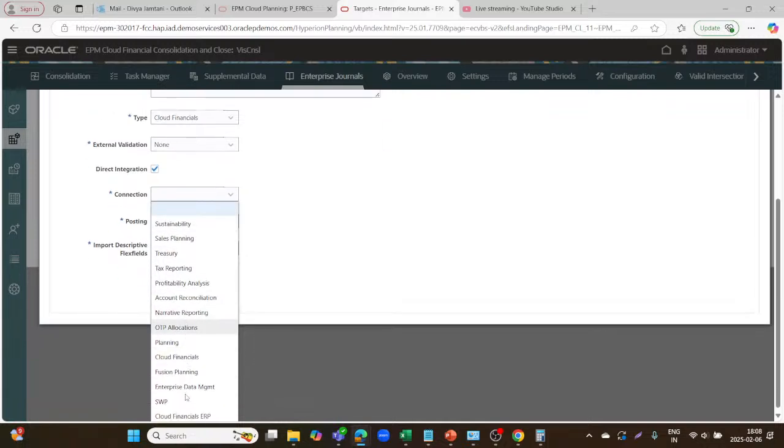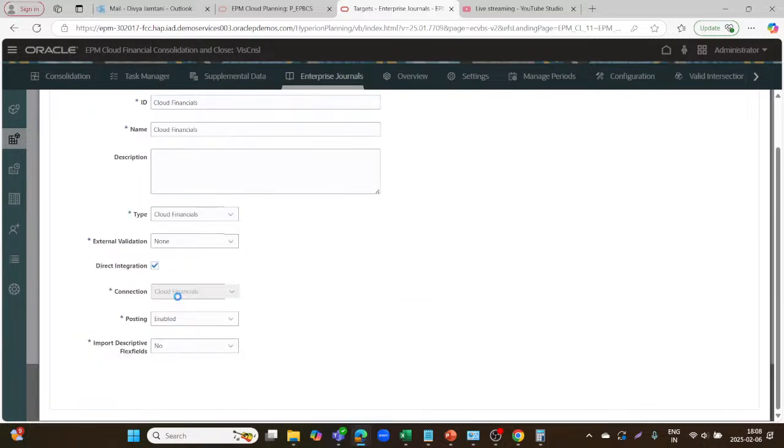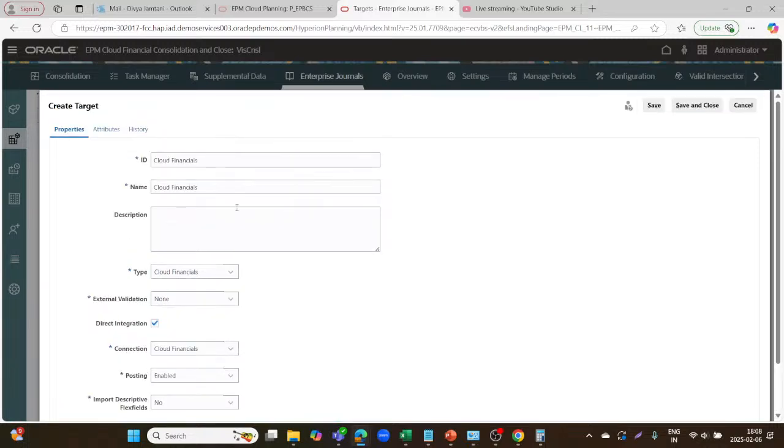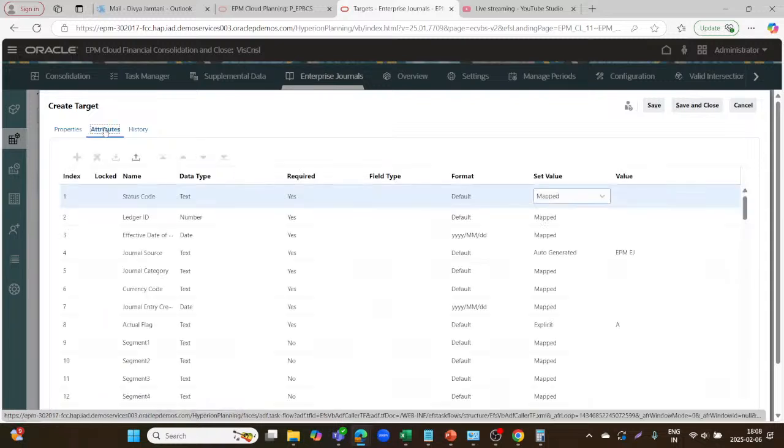So here you can give the connection. I'll give cloud financials, and for posting you can either enable or disable it. It is enabled right now, and we do not import any descriptive flex feeds, since right now it is not required. You can also define the attributes. The attributes for each target are specified according to the journal ledger posting requirements for your business.